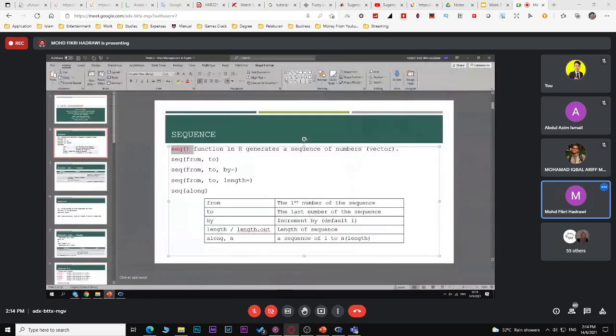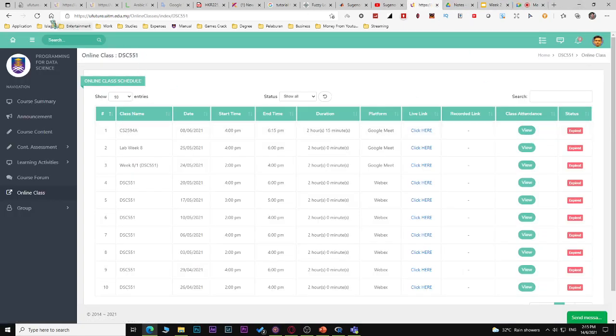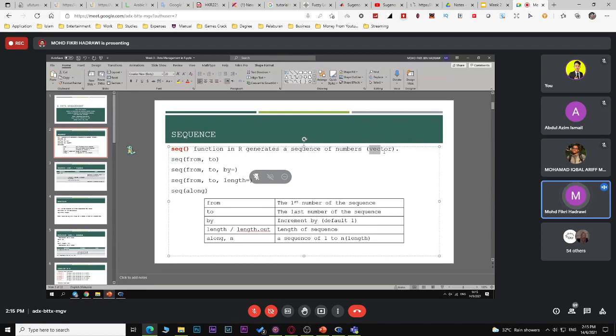Okay, how to generate a sequence in R? By using these functions, SEQ functions. So sequence is a sequence of number. We can generate a sequence of number, we cannot generate a sequence of characters or booleans. So a sequence of number, which is a vector, sebab vector is a sequence of number.